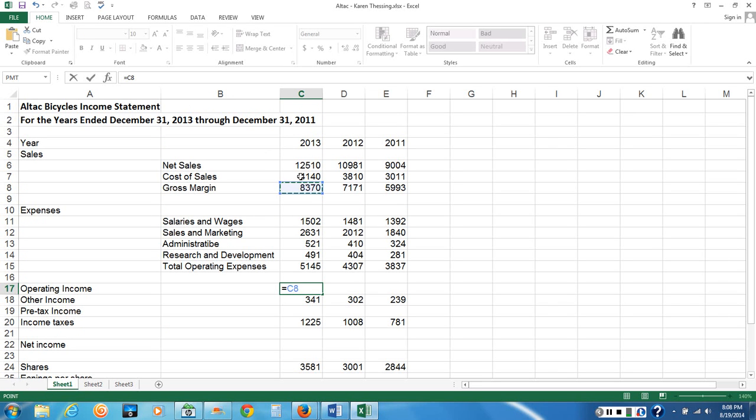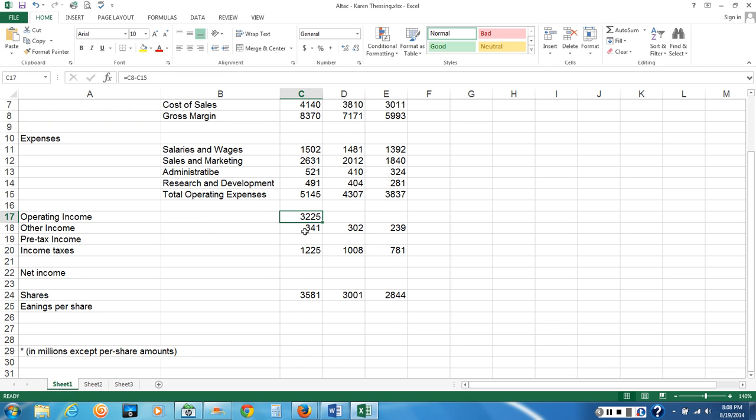Notice how it comes up into the formula bar. And we need to subtract, so minus is represented by the hyphen. Let's type in a hyphen. And then it's minus the total operating expenses. Total operating expenses is represented by C15. So click on cell C15 and hit enter. We're going to now fill that formula across to columns D and E. So with cell C17 as your active cell, point to the fill handle, left click, hold the mouse button down and drag across to columns D and E.